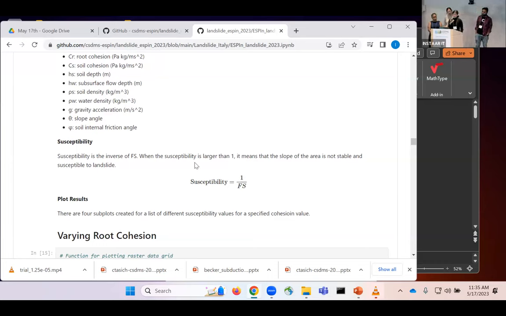We have had comments about that. Numerically, if we only do the factor of safety, we get a lot of errors. So we're using the susceptibility as this. It might be confusing because the students are learning factor of safety as resisting forces over driving forces. So it's between 0 and 1.